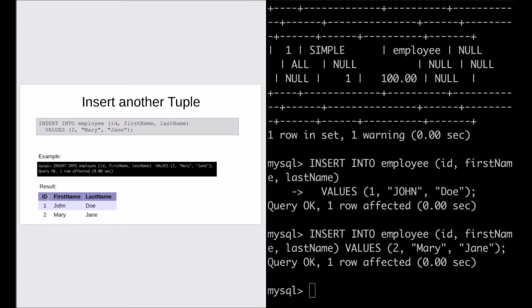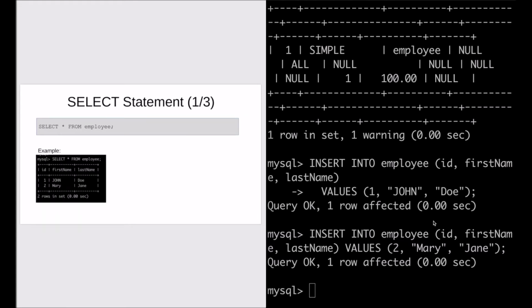And now what I should have is the resulting table with ID, first name, last name with 2 tuples. First is ID 1 with John Doe, and then ID 2 with Mary Jane. So how can I get information from a table? This is where I issue select statements. So I type in select star. Star means everything, the entire tuple or entire row, from employee. This is the table that I specify here. So basically, give me everything that's in the table employee.